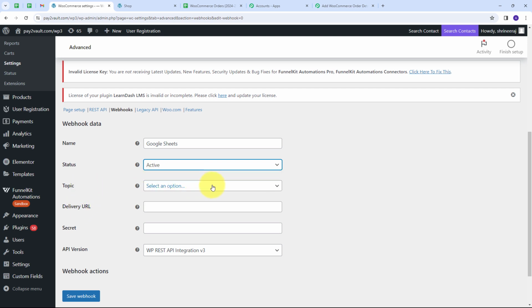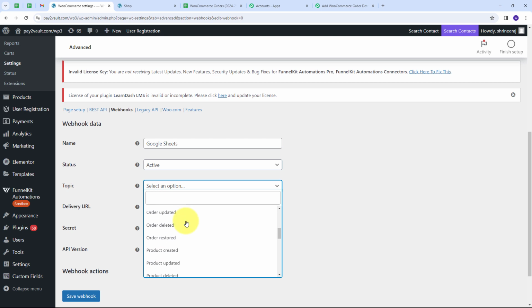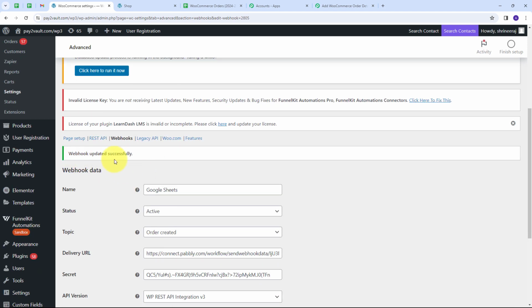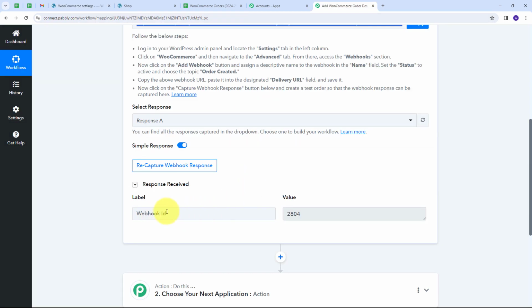For the topic, I have to open this tab, and in this I'm going to select my topic as order created. So I'm going to select that, and now I have to give my delivery URL. In the delivery URL, I'm going to give the webhook URL that I've copied from Pabbly Connect. So I'm going to paste that here and click on save webhook. And here I have updated my webhook successfully. Now we'll go back to Pabbly Connect. And here we can see I have received this webhook ID. So this means that I have successfully added my webhook with WooCommerce.